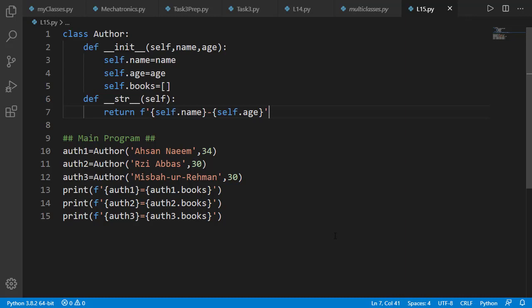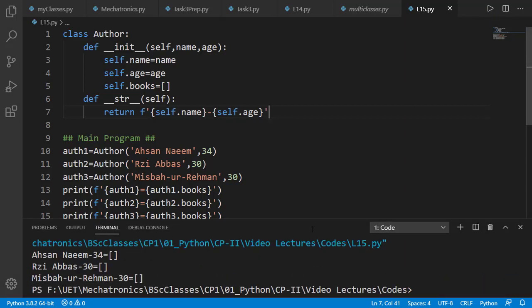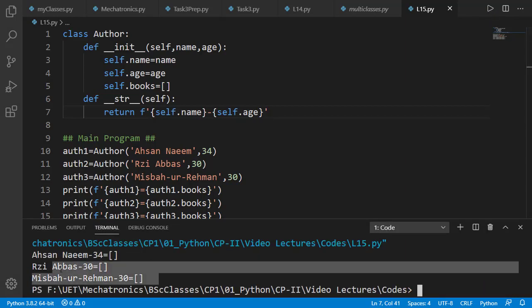Then we have dunder_str method on line number 6 for the proper representation of the author as his name and age separated by a hyphen. In main program, 3 authors are created on line number 10, 11 and 12. And then on line number 13, 14 and 15, we are printing those authors along with the list of their books. If we run the code, you will see 3 authors printed and the list of books is empty for all 3 of those.